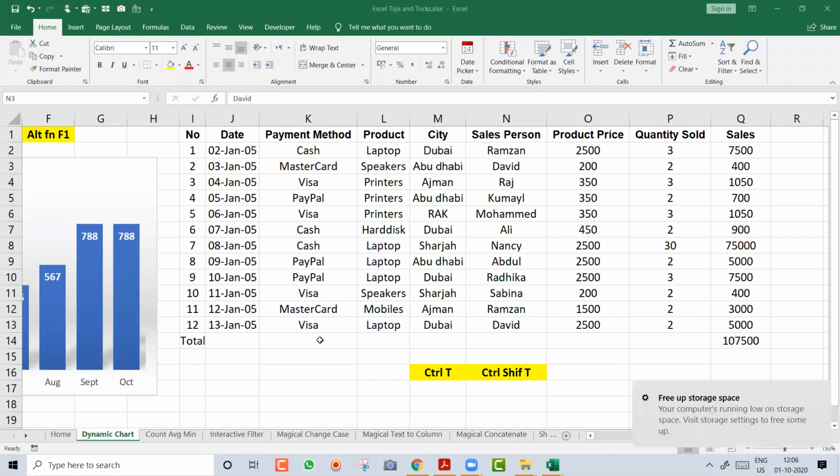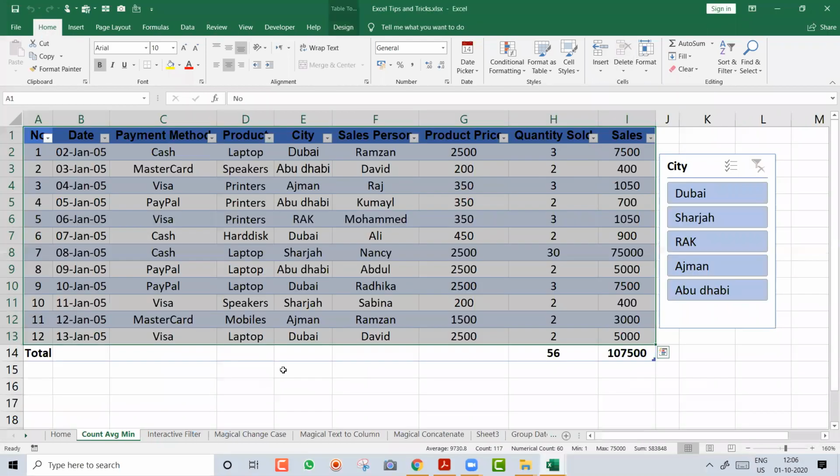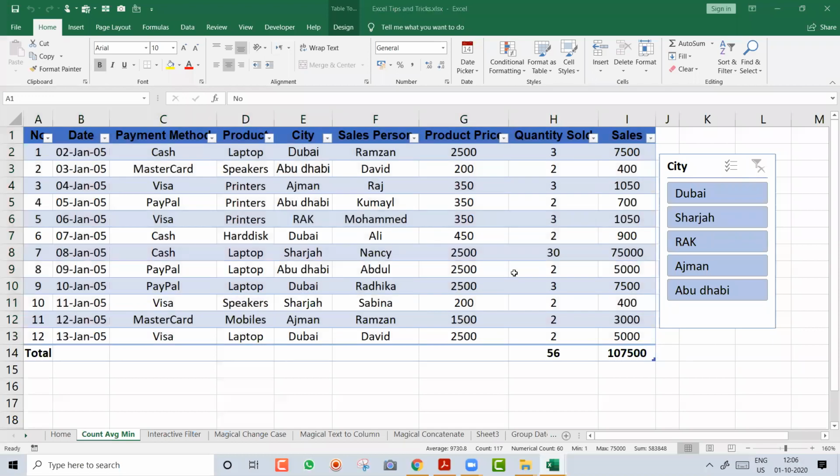Rimas is asking, how do you remove a sheet from the keyboard? You have to press this shortcut, Alt-HDS. What is Alt-HDS? Alt-H for home, D for delete, S for sheet. See, I'm pressing the shortcut. But once you delete a sheet, you can't get it back, because once you delete a sheet, the undo option does not work. But still, I will just use it in front of you. Alt-HDS, enter, khalas, sheet is gone. So instead of remembering this big shortcut, you can right click and remove it. But if you love shortcuts, you can use this.